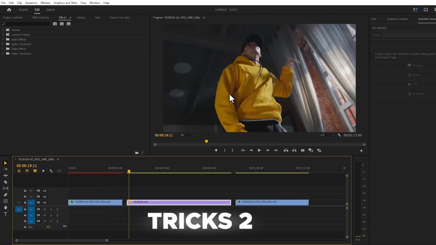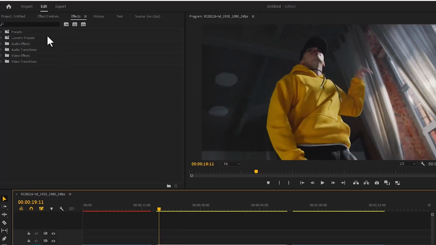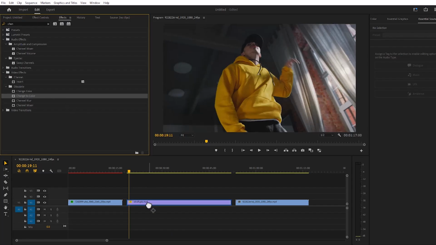Now we will learn the second technique. We'll go to Effect and search for the Change to Color. We'll leave it to Layer. Then we'll go to the Effect Controls.